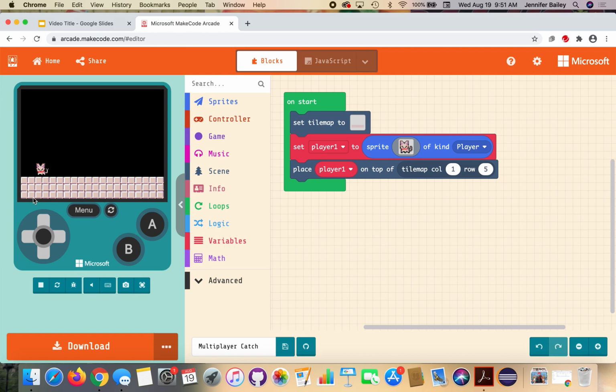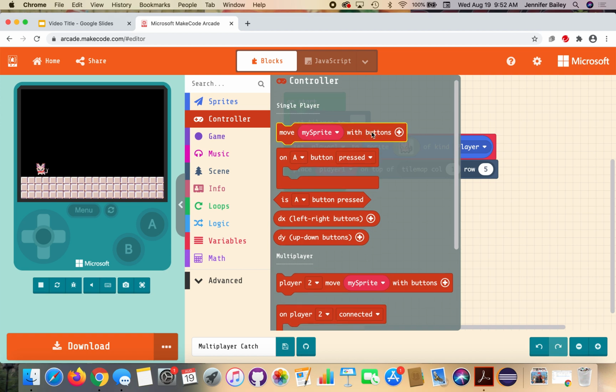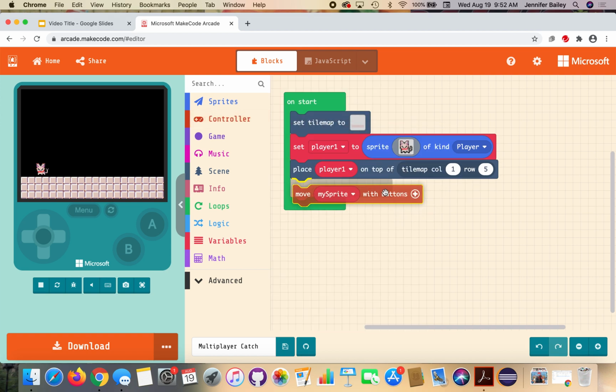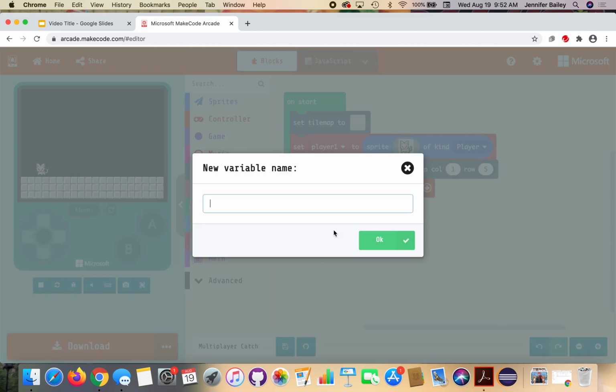Alright, so the very last thing we're going to do with this sprite for right now is give it a way to move. So go to the controller drawer, it's this red one with the controller icon next to it, and just go ahead and get this move my sprite with buttons block, and drag it into our on start block. And just like before, we don't have a my sprite variable. We're not using that name. We're using player1. So use this drop down and change my sprite to player1.